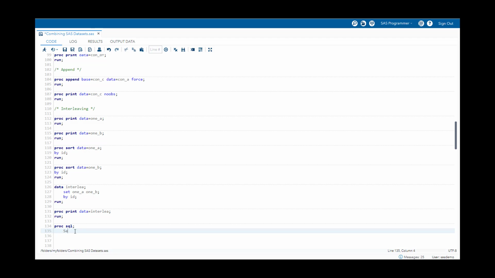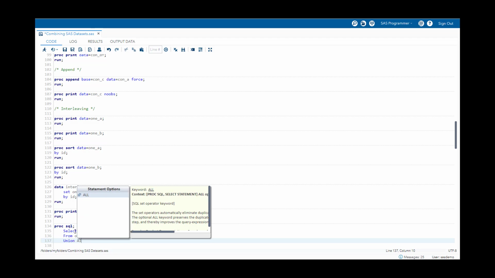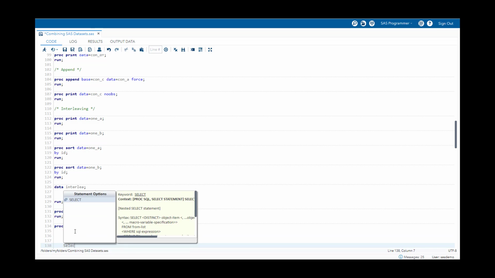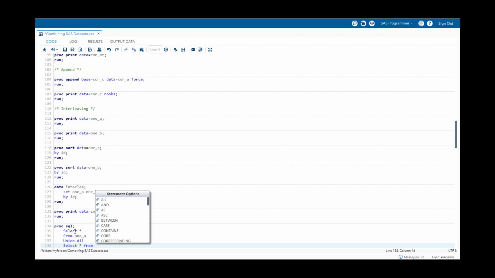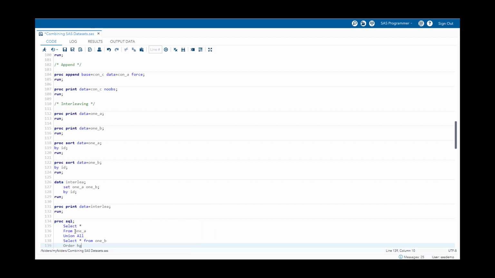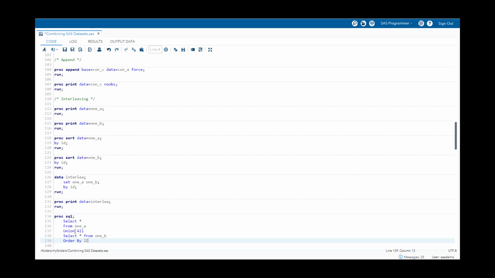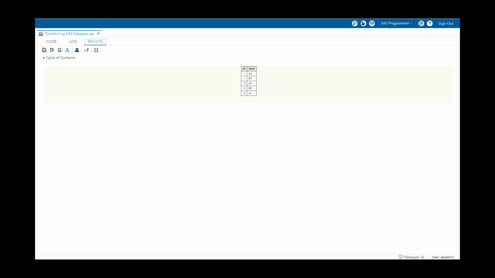Proc SQL. Select star from 1 underscore a union all, select star from 1 underscore b, order by id, quit. And you see, I got the same output as I was getting earlier, right?